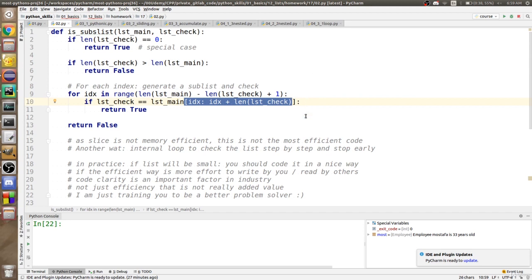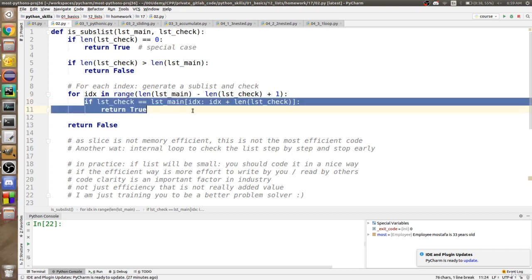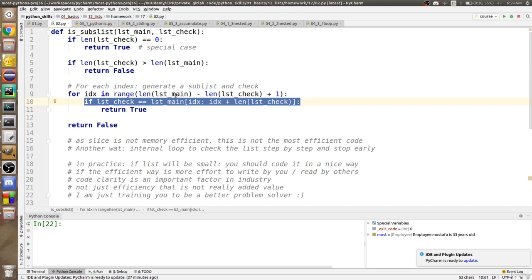Observe that this code is a bit inefficient. The reason is slice isn't memory efficient. Slice is going to make a copy of the main list and assign the items to it. So it's actually taking new memory for the items. Another way is, instead of having a slice like that, you can switch that with a for loop by yourself and compare element by element. This has the advantage of avoiding the extra memory here.